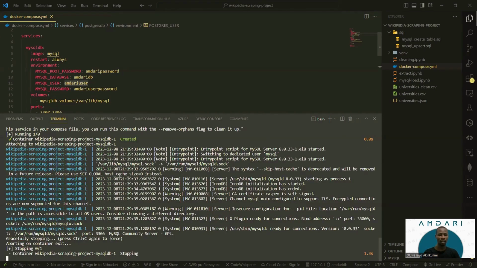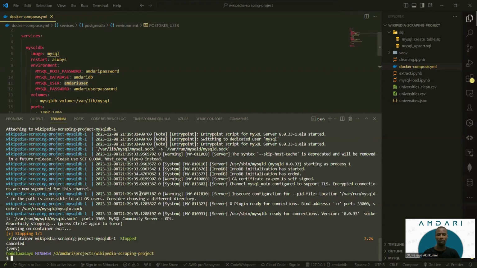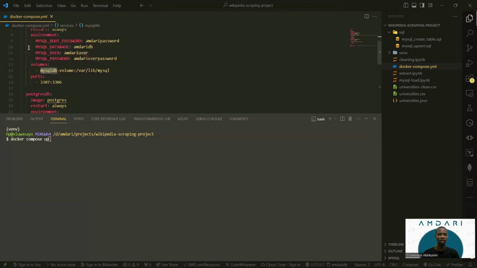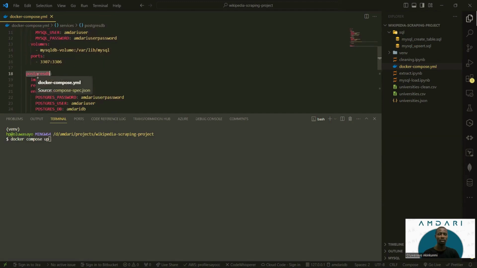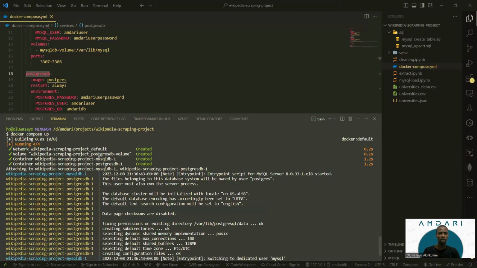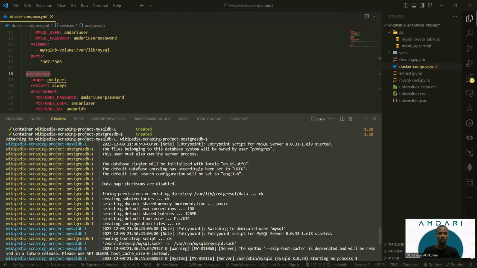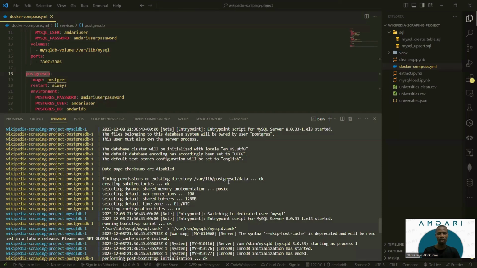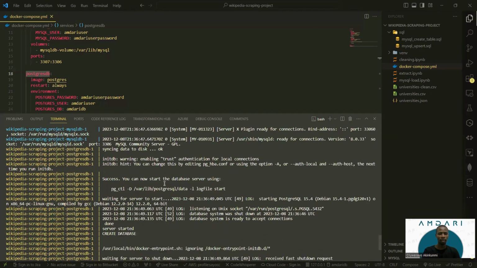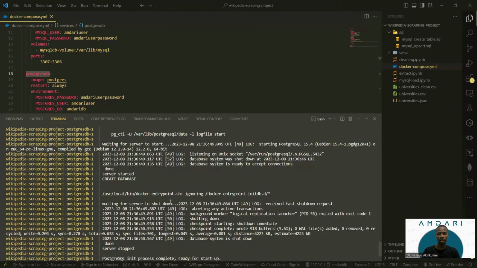So I'll stop this. That's the container running for MySQL. Then when I try to run Docker Compose up this time, it's going to start two containers. That's MySQL DB and PostgreSQL, Postgres DB. And now this is going to start the two containers, right? So we can see it's created a volume for Postgres, that's Postgres DB volume. And now it's initializing the Postgres database, right? So you can see everything we have here is for Postgres.